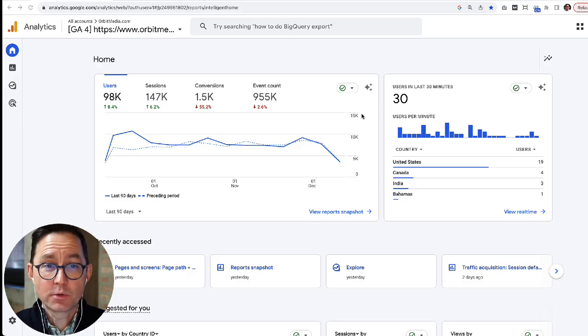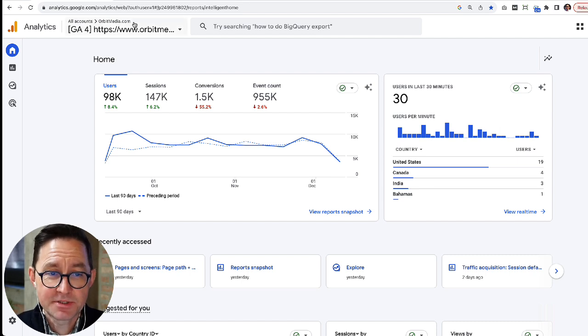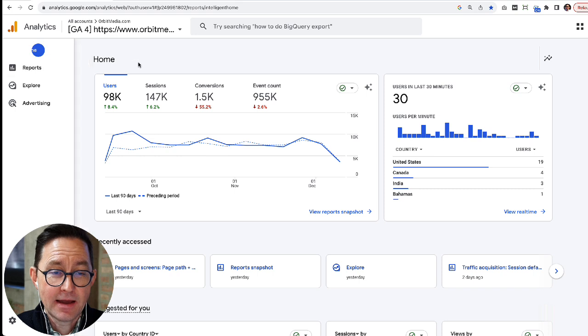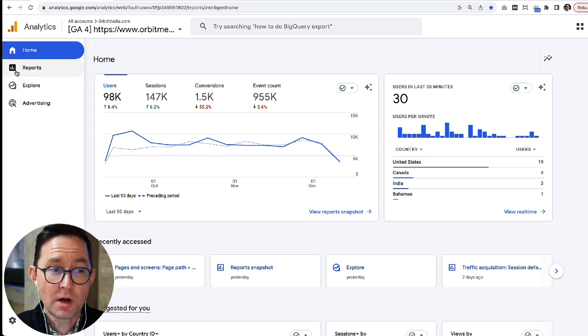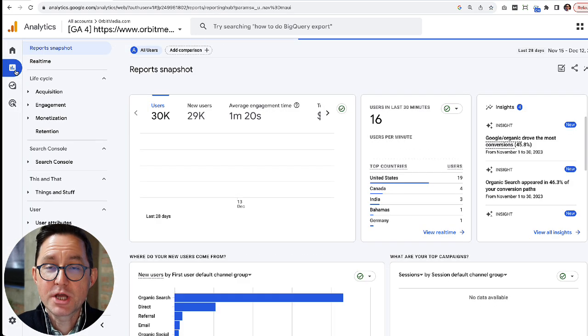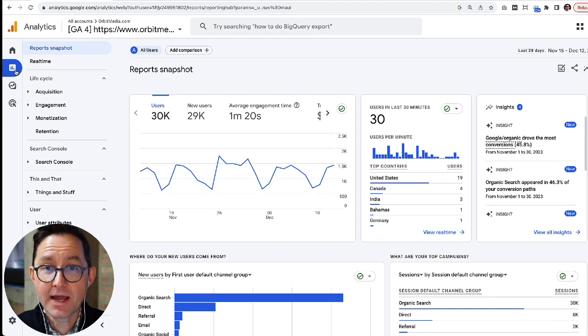Okay, I'm inside a Google Analytics account. I didn't get permission to use any of my clients' accounts, so I'm just going to use my own account. And I'm going to start with just the very top line report. So I'm going to come in here to reports and check, did search traffic go up or down?